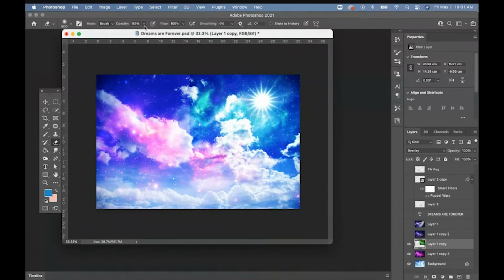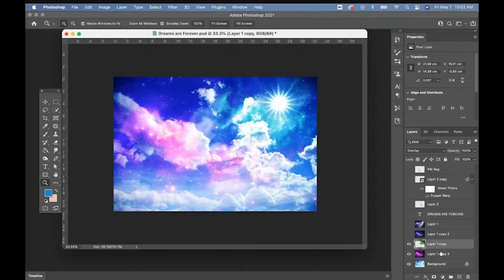I'm going to adjust my opacity, not at 100, maybe make it between 60 and 80, and then just click the edge here. And then I can erase and kind of feather in that edge. Okay, so I'm happy with that.